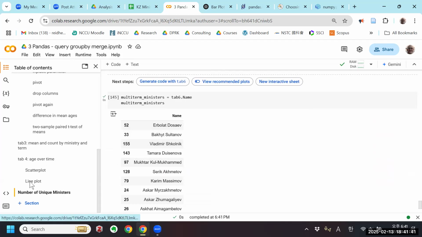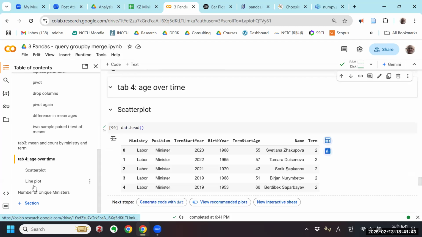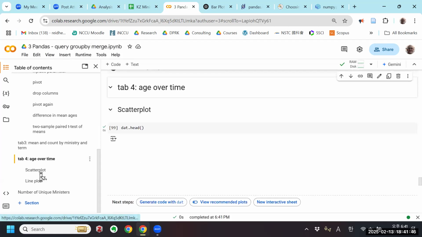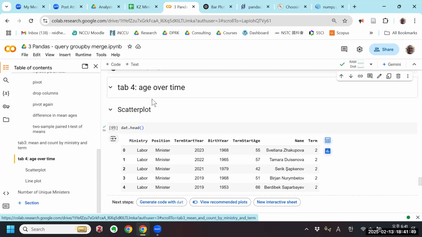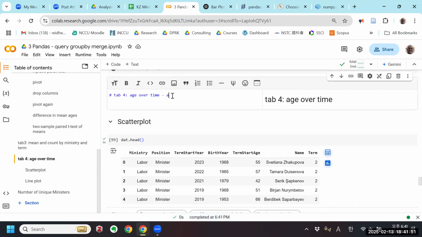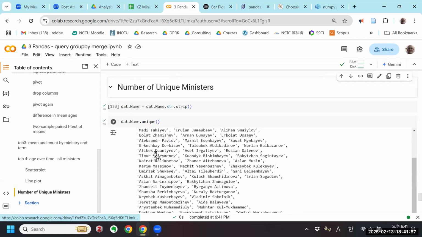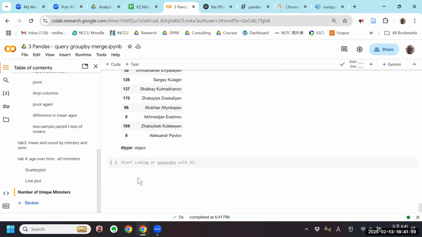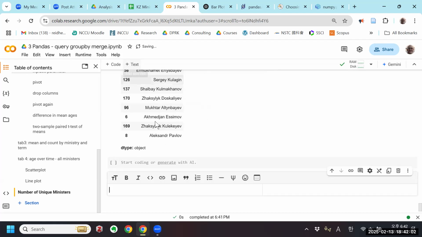So I'm going to create a new age over time. This is like all ministers. I'm going to create a new one right down here. And this will be super fast, I promise. So this is, whatever, tab 7, or I don't know. Age over time, first time ministers. Okay. Actually, I don't even need to do this.